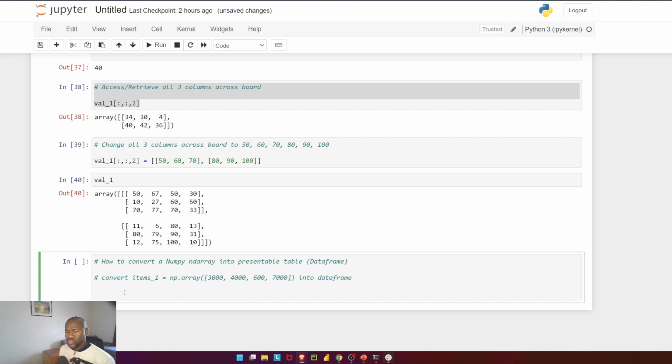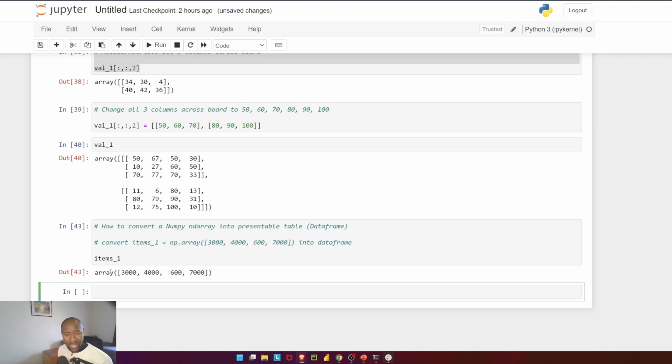Okay, so in order to do that, what we're going to do, okay, is if you check the items underscore one, by the way, it's already a NumPy array. Okay, so we need to convert this NumPy array into a data frame. And in doing that, it means that we're interested in converting the values that you have inside the NumPy array into a data frame. And how do you do that?